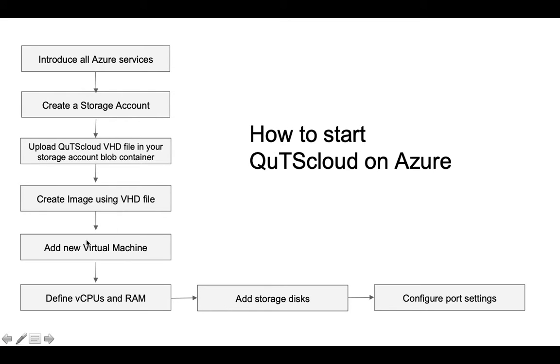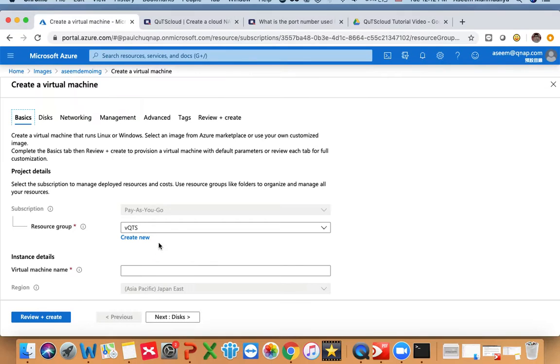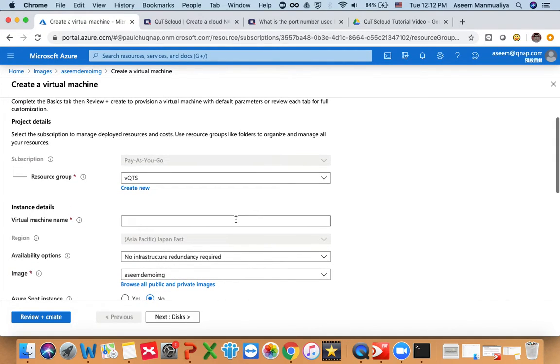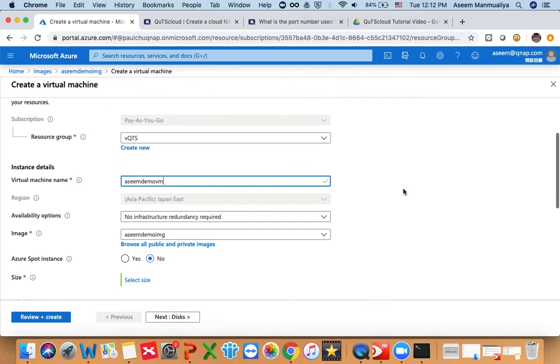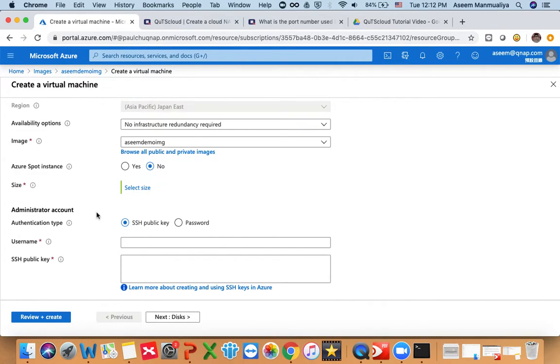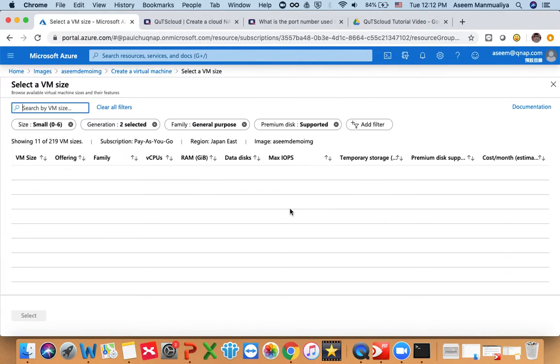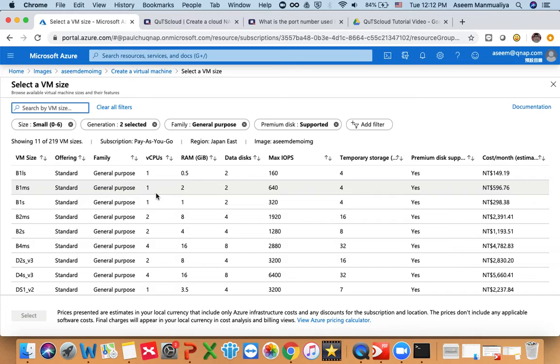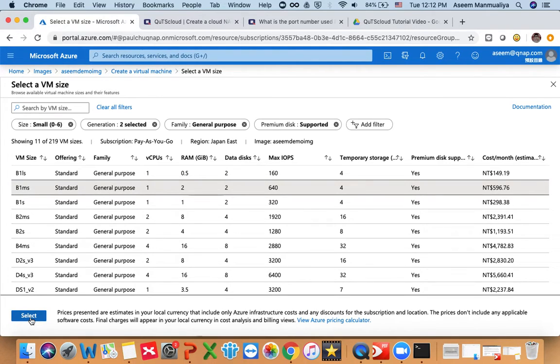All right, so this is the step we are going to do: add a new virtual machine. In order to do that, first let's give this a name, Asim demo VM. For size, as we already mentioned many times before in other videos, you have to use 2 GB RAM. That is the minimum. So for the sake of this video, I suggest you select this one, with one CPU and 2 GB RAM. You can choose the others also, but for this video let's go for this one and click on select.